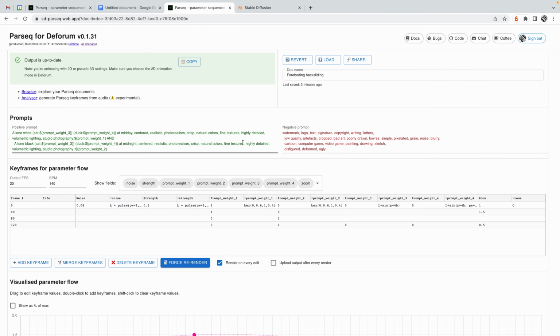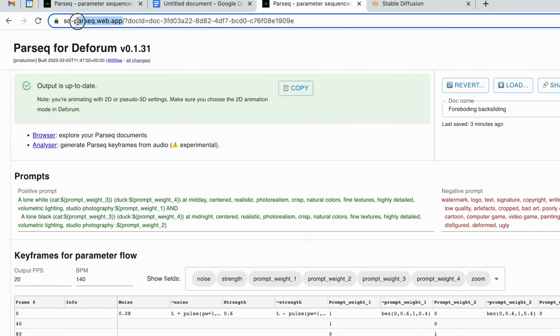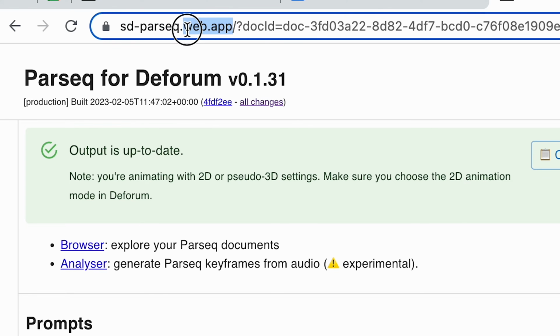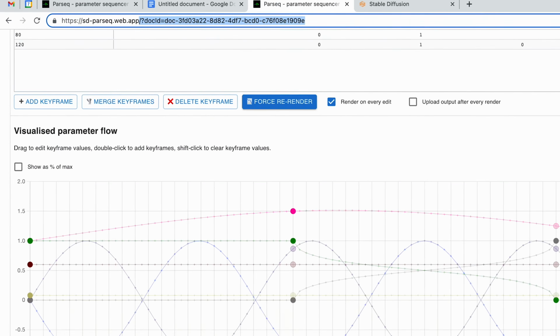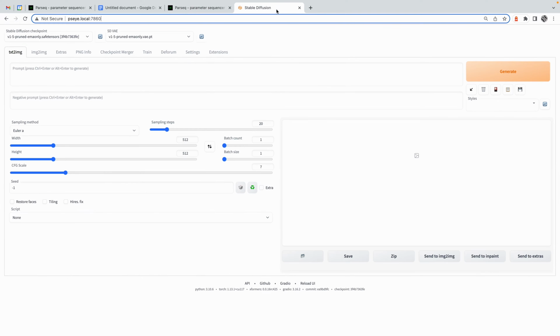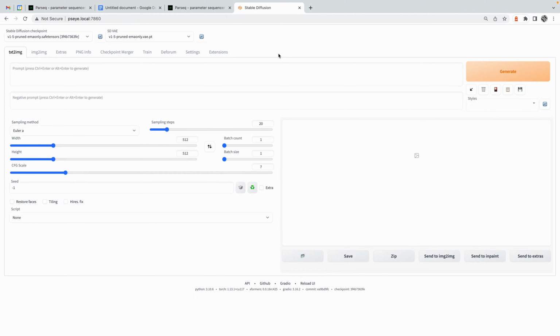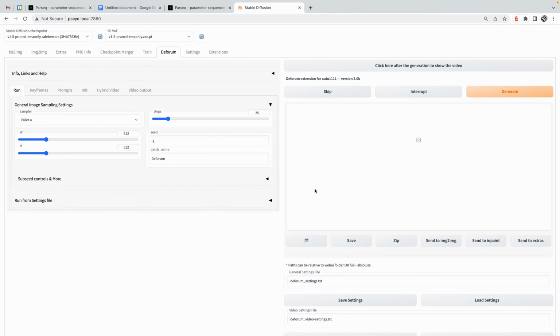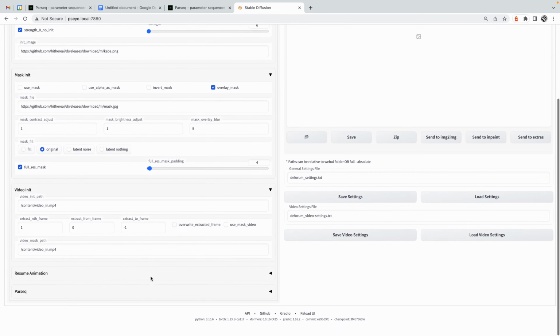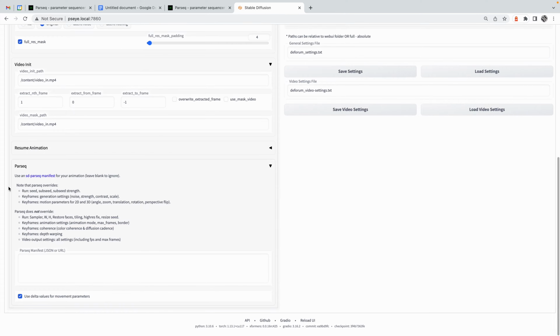Before we get started, there's a few things you need in place. Firstly, make sure you can browse to st-parseq.web.app and that you can see something similar to this. I'm also assuming you have access to a working version of the Automatic UI, either locally or via Colab, it doesn't really matter which. And finally, in that Automatic UI, you have the Deforum extension installed, so you can see the Deforum tab. And make sure you can find the Parseq section somewhere. It should be under Init right at the bottom of the screen.